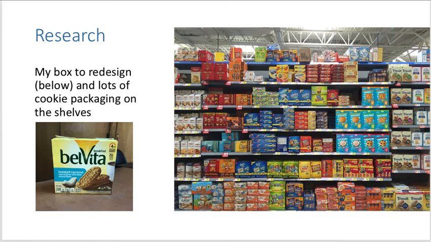So for my particular product, I call it a box, it really should be carton, to redesign, I'm going to be doing the Belvita. All right? And here's a photograph of the store where I went shopping, just to get an idea of what's on these PDPs, these front panels of crackers and cookies. All right, a lot of different colors. I see a lot of reds, which is typical grocery store packaging colors. Also blues.